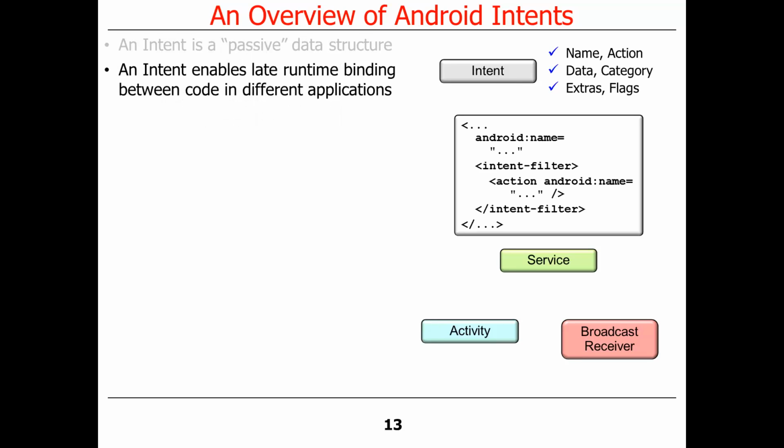Now, why is this so cool? It's cool because intents enable late runtime binding between code written by different applications. And you will get first-hand experience playing around with this in assignment number 3. So this discussion will be abstract for a day or 2 until you look at the assignment and start playing around with it. And you're then going to be like, wow, this is really cool.